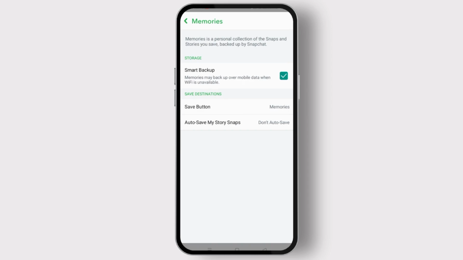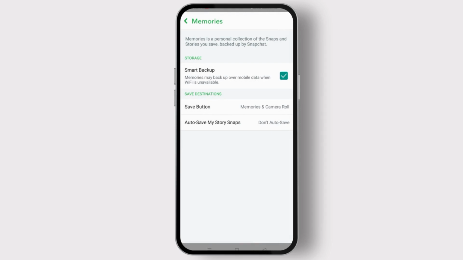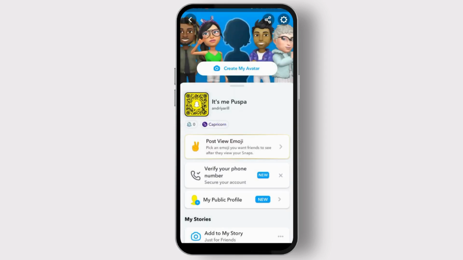And now here under save destinations you need to tap on save button. And now tap on memories and camera roll or camera roll only. Once you have selected the destination to save your snaps, you need to get back and take a snap here.